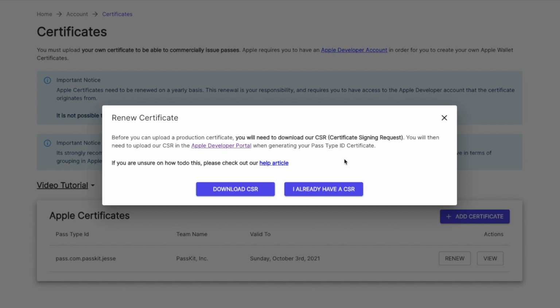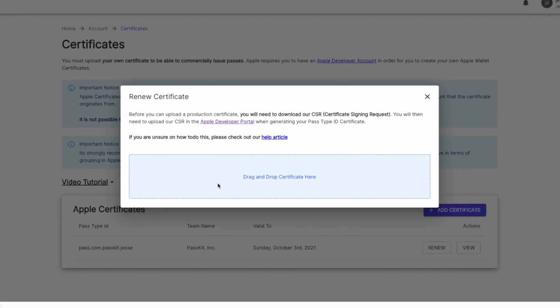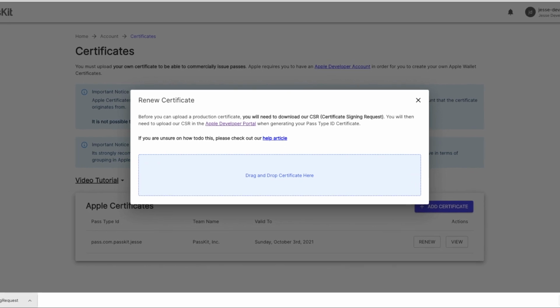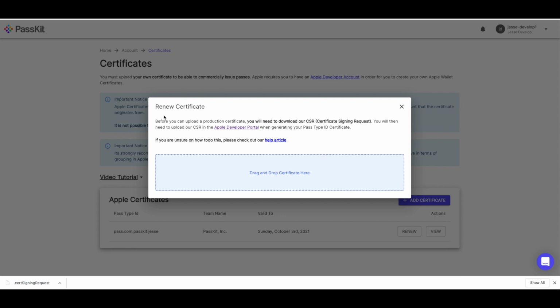The process is kind of similar to how we add certificates in that we need to first get a CSR. If you already have a CSR, you can just click this button here and move on to the next bit. But in case you don't, just click this download button here. This will download a certificate for you, and I'm going to leave this page here for now, and we're going to head over to the developer portal for Apple, and that's where we'll actually create the new certificate.